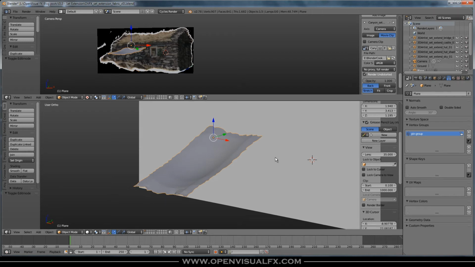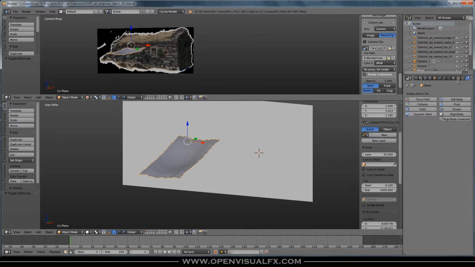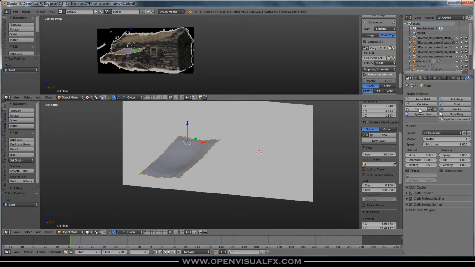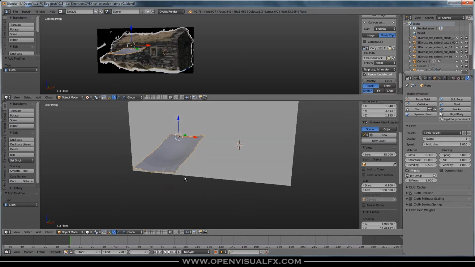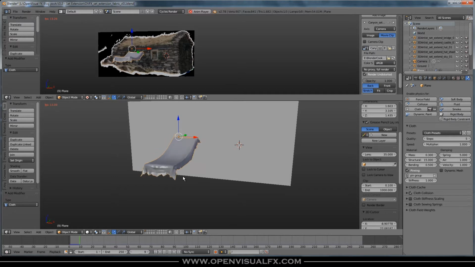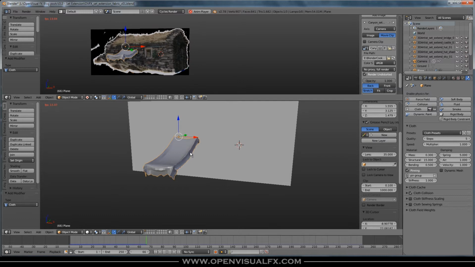And now we can head right over to the cloth in the physics tab, hit cloth, and all we have to do, leave all this the same. This is all fine for what we're doing. Pinning, turn that on and grab your pin group. Now when you hit Alt A, the magic should happen. And there we go. Looks great. Looks nice and fabric-y. Absolutely delightful.